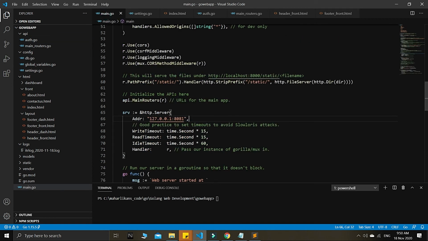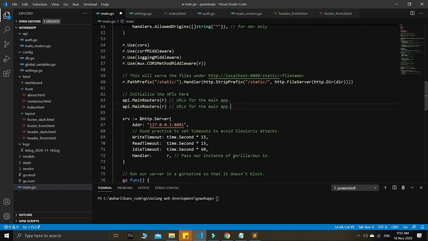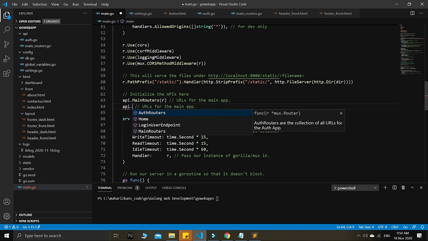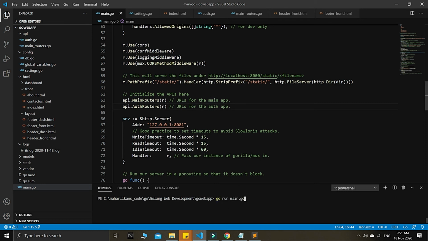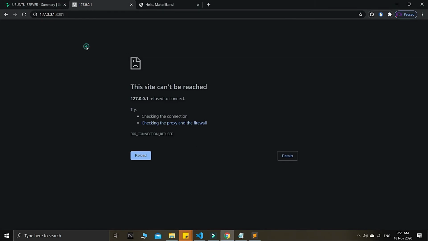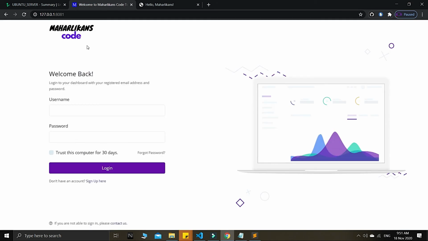Okay, another one is we need to add, I just copy this one as well. Remember to load our new router here, which is the AuthRouters. Okay, and then we pass on this R here, the request. This is for our auth. Okay, so we are ready to go. We will try go run, and then we will access our Golang page here.